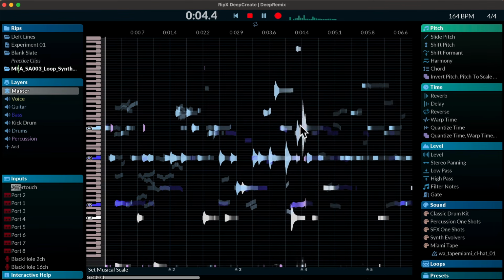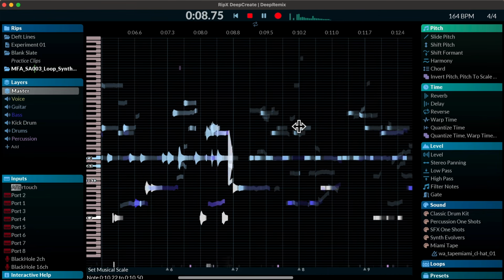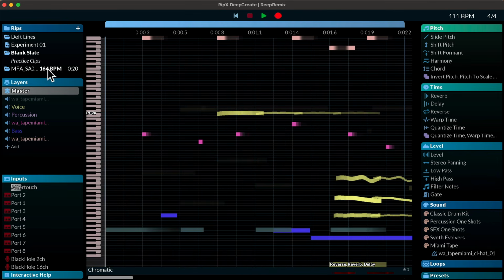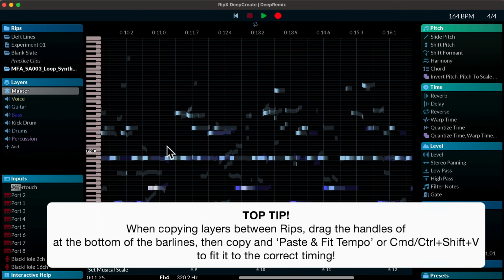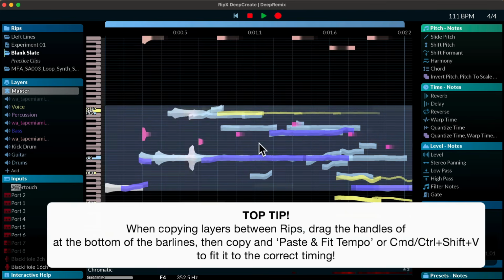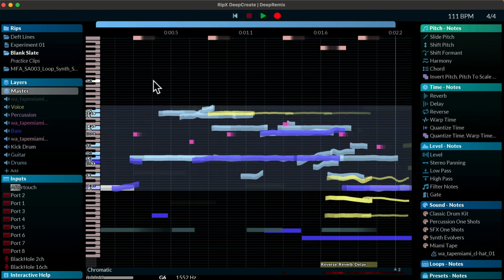So I believe these are all from one synth loop, but it's detected them as different parts. Now, I want to take these and copy them into my blank slate. But it's a great way to show that you can take extracted audio, selections of extracted audio from other rips and simply paste them into a different rip that you might be working on.